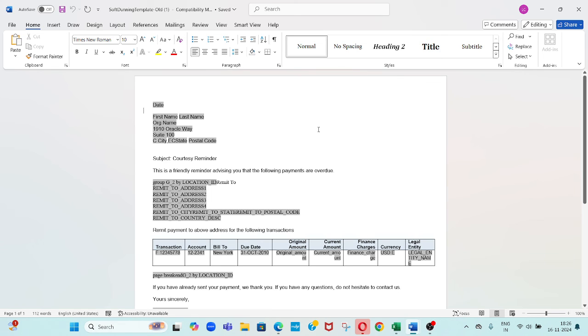Ideally, this dunning letter should be prepared by the technical team. Oracle has given predefined templates. If you want to customize it based on your client, we can make changes accordingly, such as lettering, logos, and what data has to be printed at the body level.